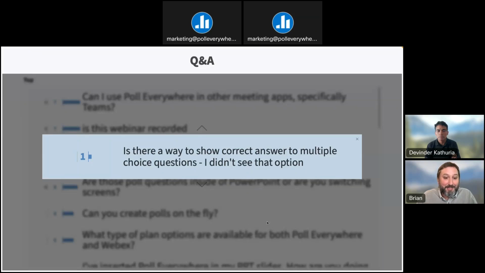Is there a way to show the correct answer in multiple choice questions and see the option? Yes, there is. We just didn't have a correct answer today. Correctness and grading is definitely part of the feature suite, so you can always mark a correct answer. We're also working on weighted grading as well.